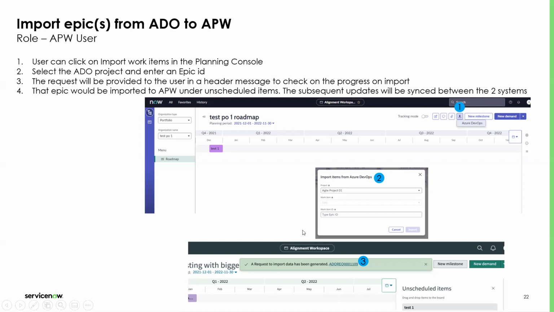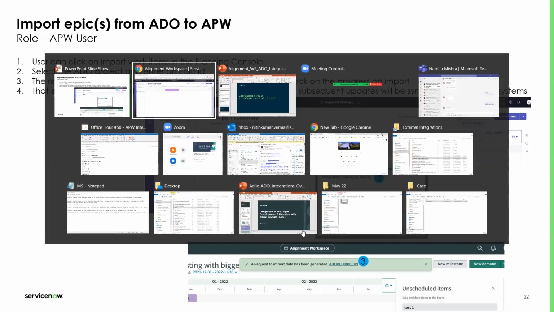So in this release, a user can import only one epic at a time, but in the main release, we are providing a full-fledged selective bulk import model where they can select the ADO project and then put certain filters, and then all the epics matching those filters will be fetched, and the user can select one, more, or all the epics, and all those epics would be imported in one go. So that solution is coming in the month of May. So we'll go back to our demo.